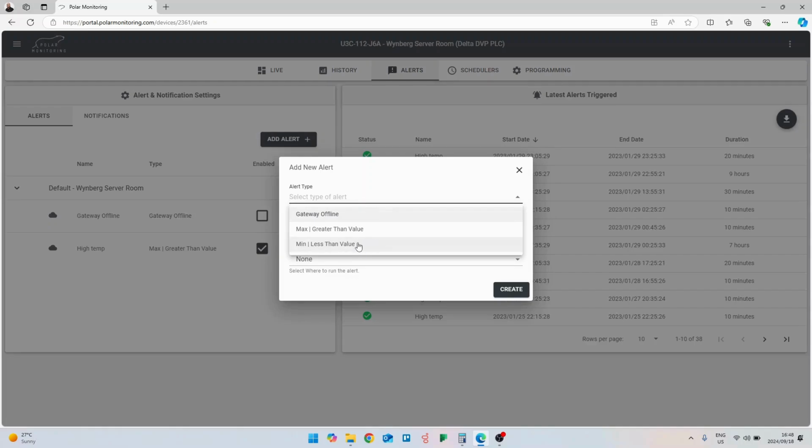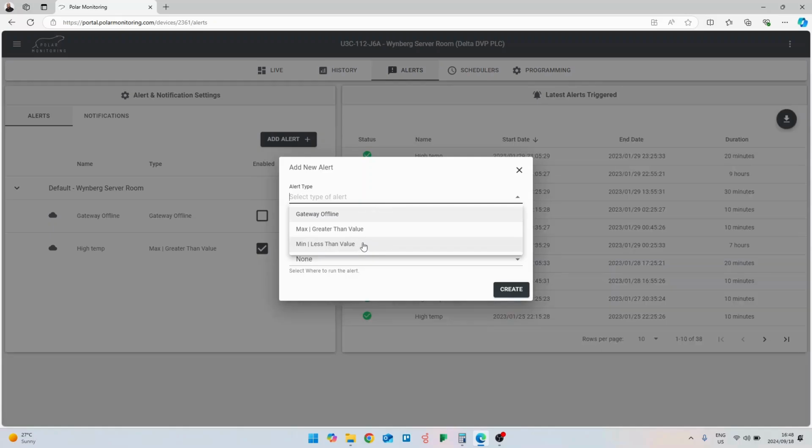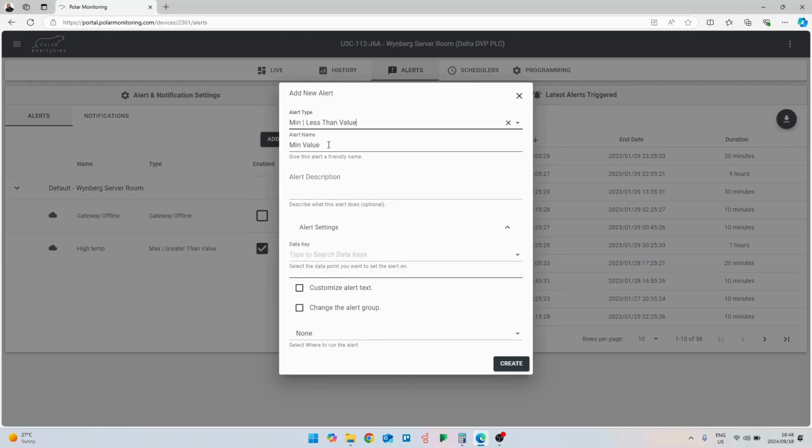Say I don't want the temperature to go below 5 degrees in this example. So I will then set a min alert. Starting off with the alert name, I want to just keep a default as a min value, or I can change this to low temperature.